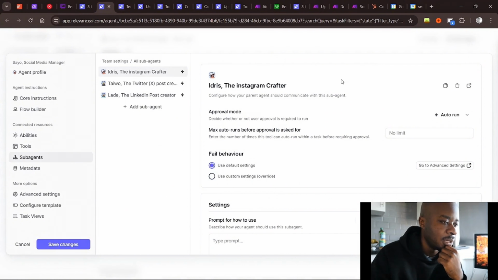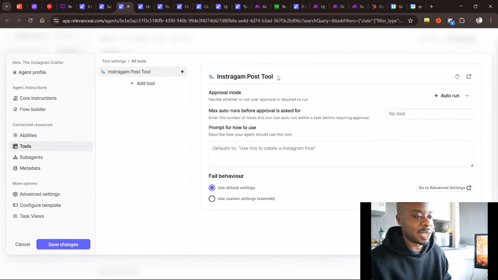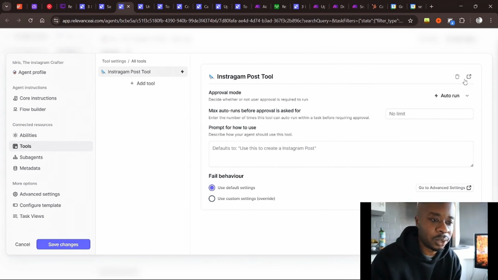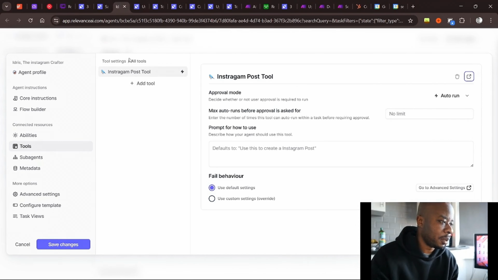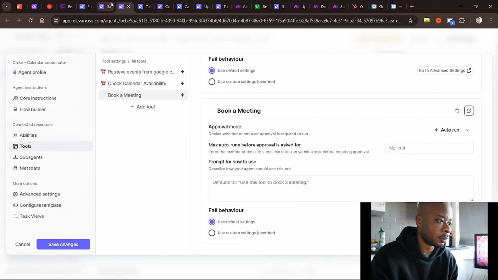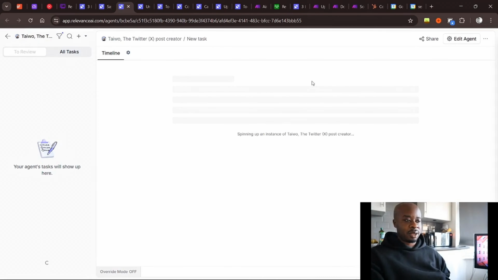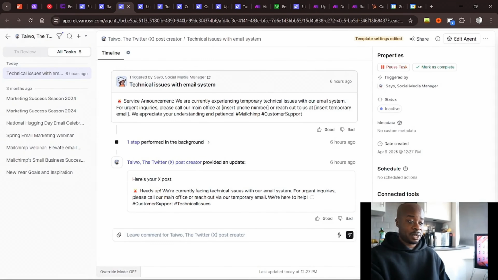Okay, we'll have a look at the Instagram one. This one just has the one tool right here. Maybe this one isn't the best example.